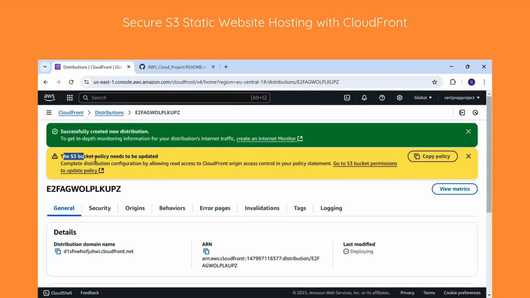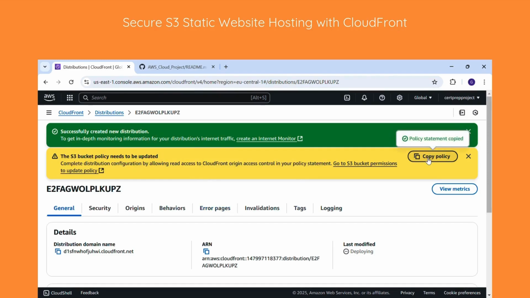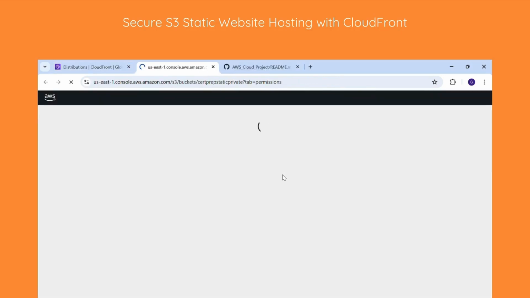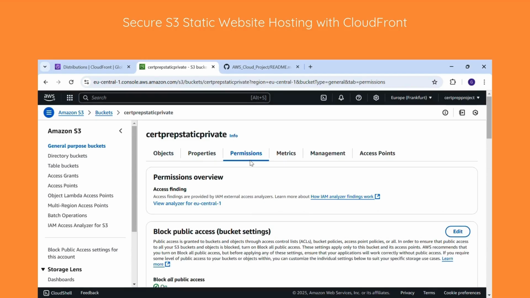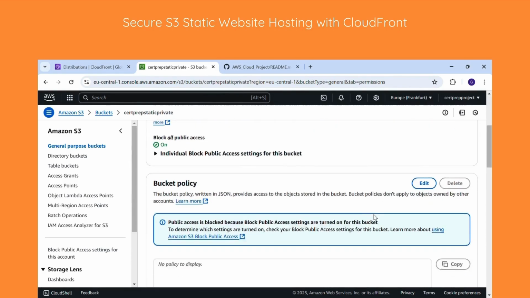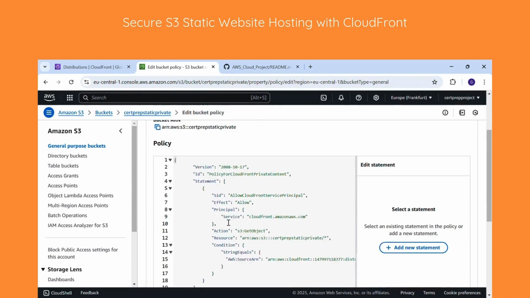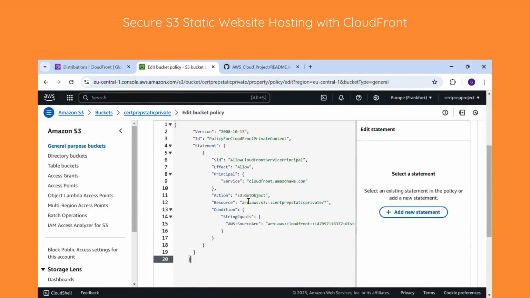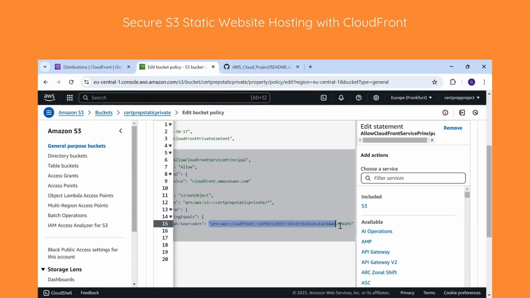After this action, AWS will provide you an S3 bucket policy, which needs to be configured under the S3 bucket policy. So copy that and update your S3 bucket policy. This bucket policy makes sure that the S3 objects under this bucket will be accessed through CloudFront.